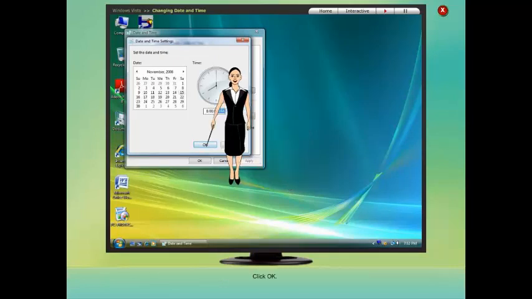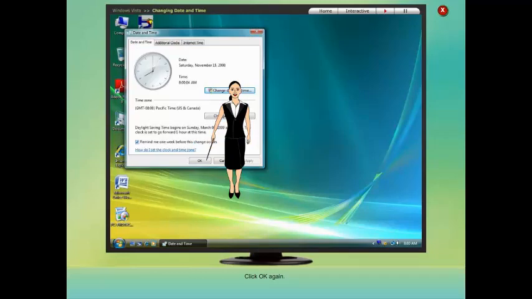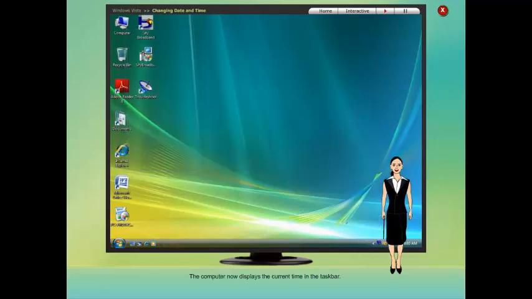Click OK. Click OK again. The computer now displays the current time in the taskbar.